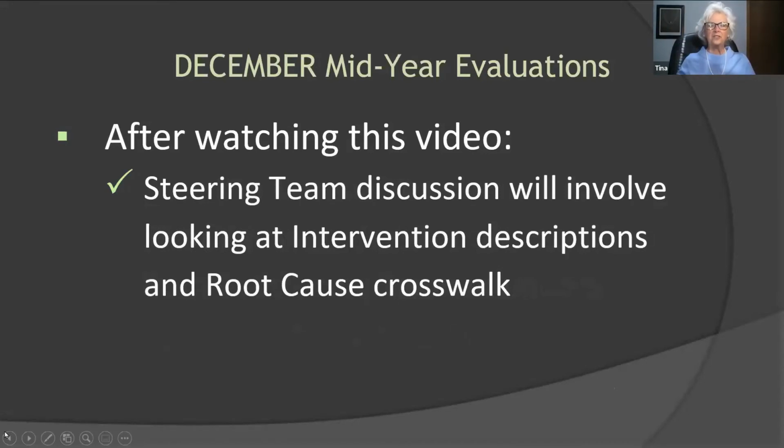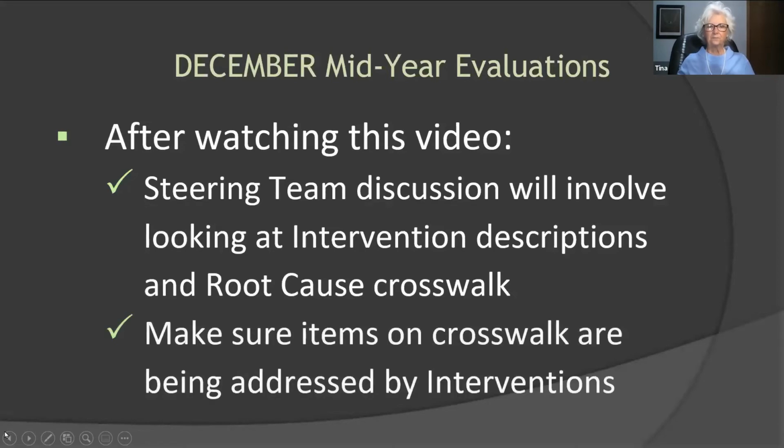So after watching your steering team video, you're going to have a discussion that will involve looking at the intervention descriptions. As you recall, we wrote a summary on each of the interventions, and then you will look at your root cause crosswalk and see if you're able, and have been able this odd year, to actually dissolve some of those root causes with those interventions. And if not, it's not a problem. Just make note of it. As we've said, you really want to make sure that those items on the crosswalk are being addressed by the interventions, but this isn't every other year.